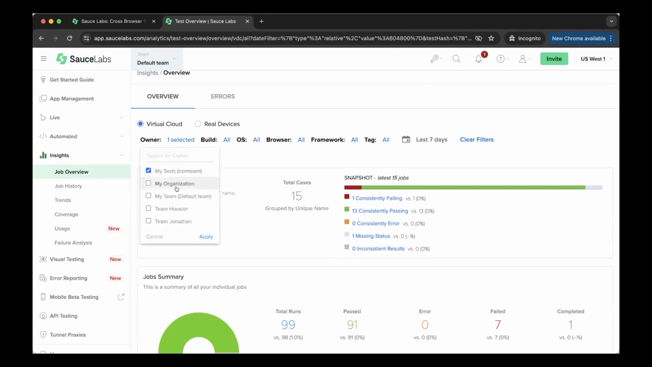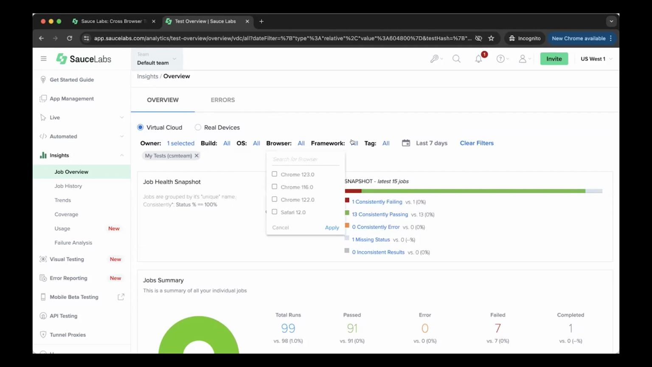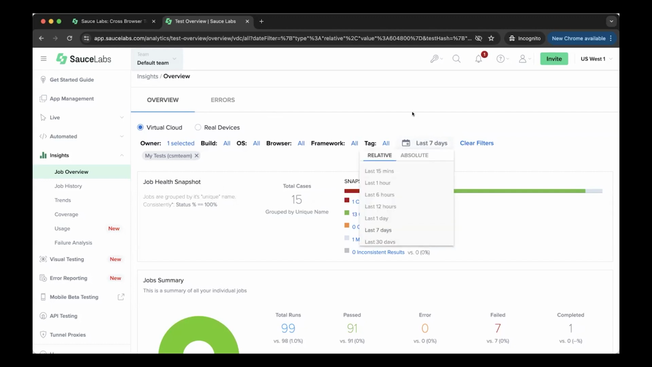For my CSM team, I can always filter it by different teams that have been created or individual users. For now, I'm going to just select my own personal tests. Once again, I can filter by specific builds if I've set those attributes in my test, operating system, browser, framework, tags. I can change, let's say I want to do 30 days to give me more data.